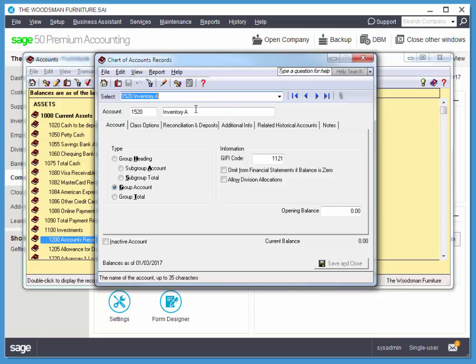I'm going to just change the name while we're here. Furniture. And its opening balance is 23,850. And I'll move to my next account, which is 1530 Appliance. So again, you navigate to the accounts here, you change the name here.